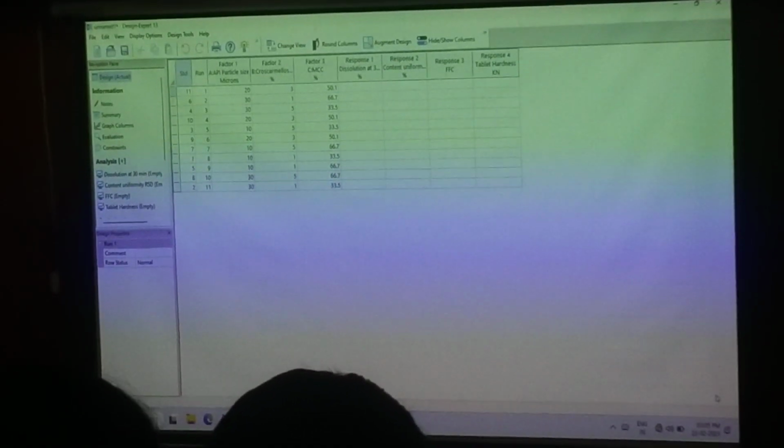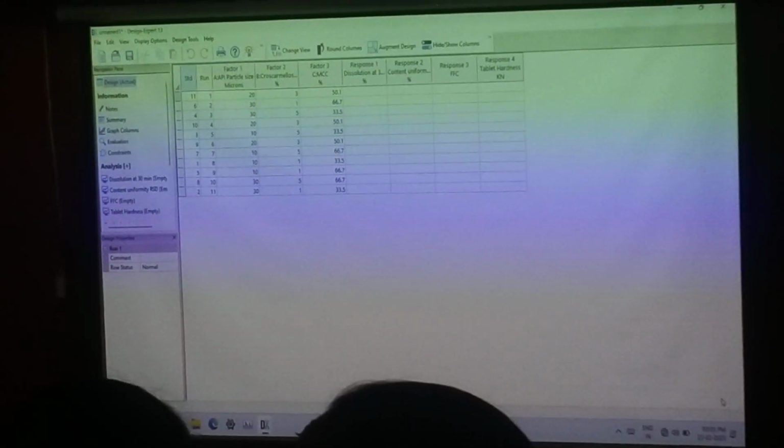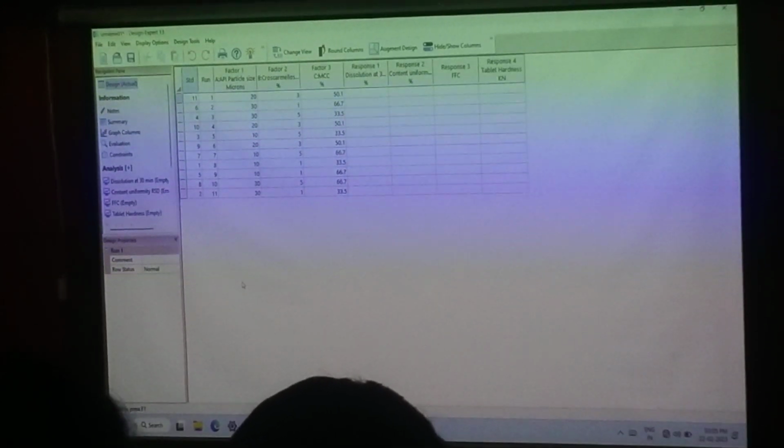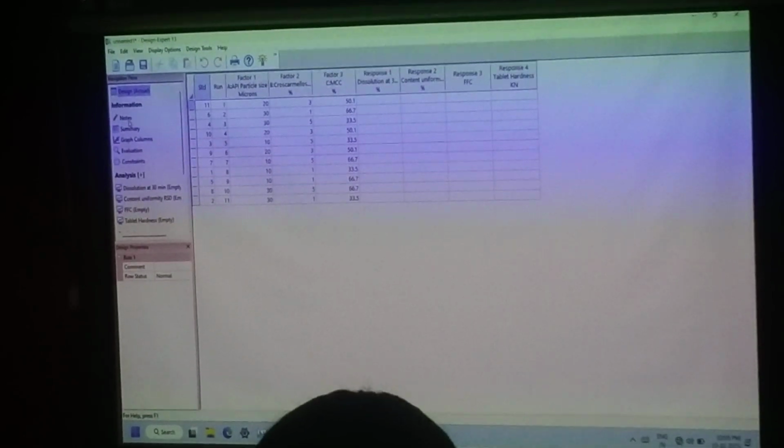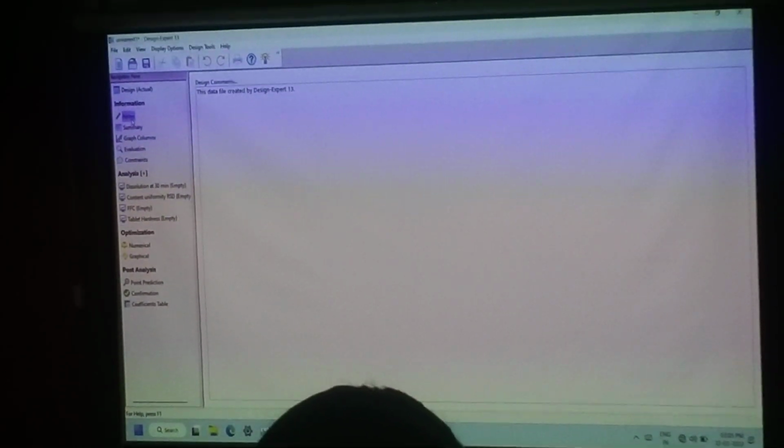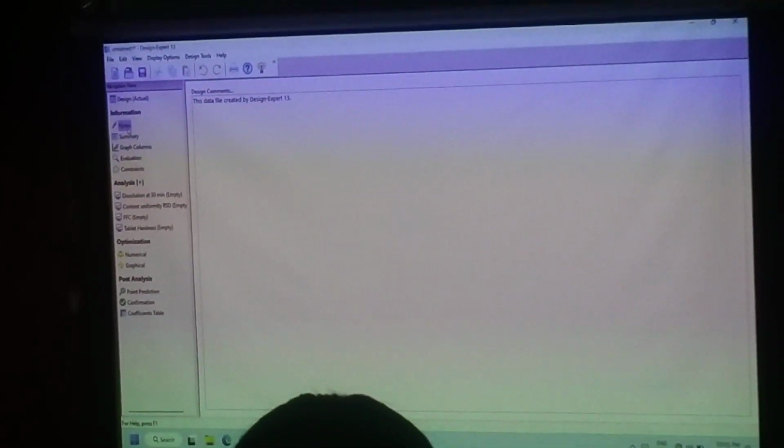Once you have these experimental runs, you just need to look for information on the left hand side. There is something called notes. Now if you click this, you can enter the aim of the experiment, how these 11 runs are done. If you want to capture observations or learning, you can record your own notes in this section. Then there is summary.